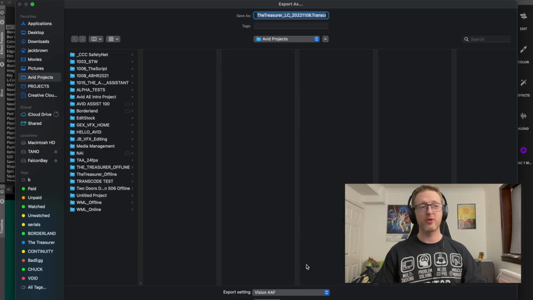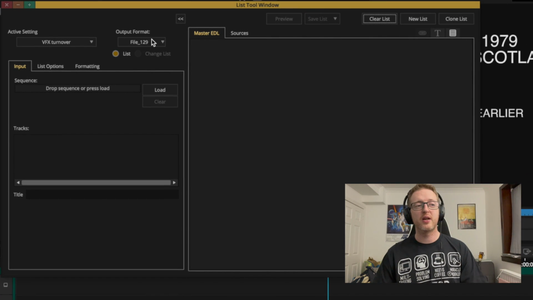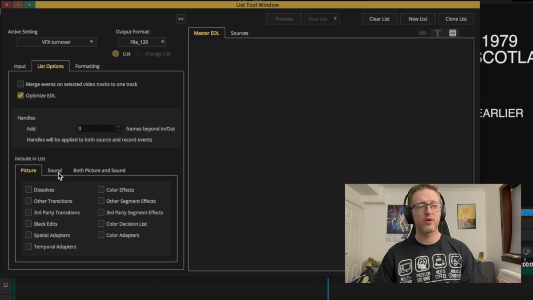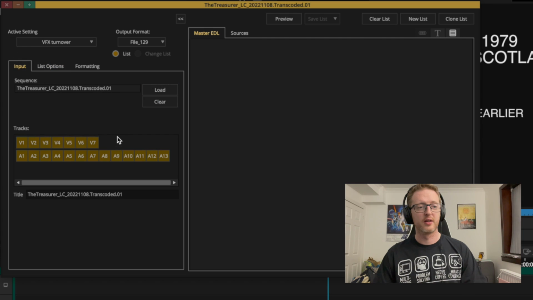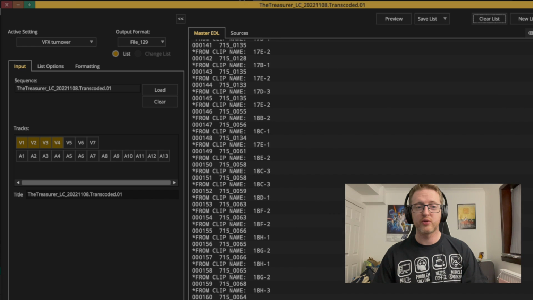But AAF isn't my only option. I've also got Avid's list tool, where I can export EDL in a whole variety of different formats. In each one of these formats, I can set all kinds of data which can go into the EDL. I can preview what it will look like. I can set which tracks are included in that EDL, you know, whether I just want one track or all of them, or certain specific ones. Say I want just the video, I can load that. I'll get a live preview of what my EDL will look like when it's exported, so I can quickly do tests, which is very, very handy.